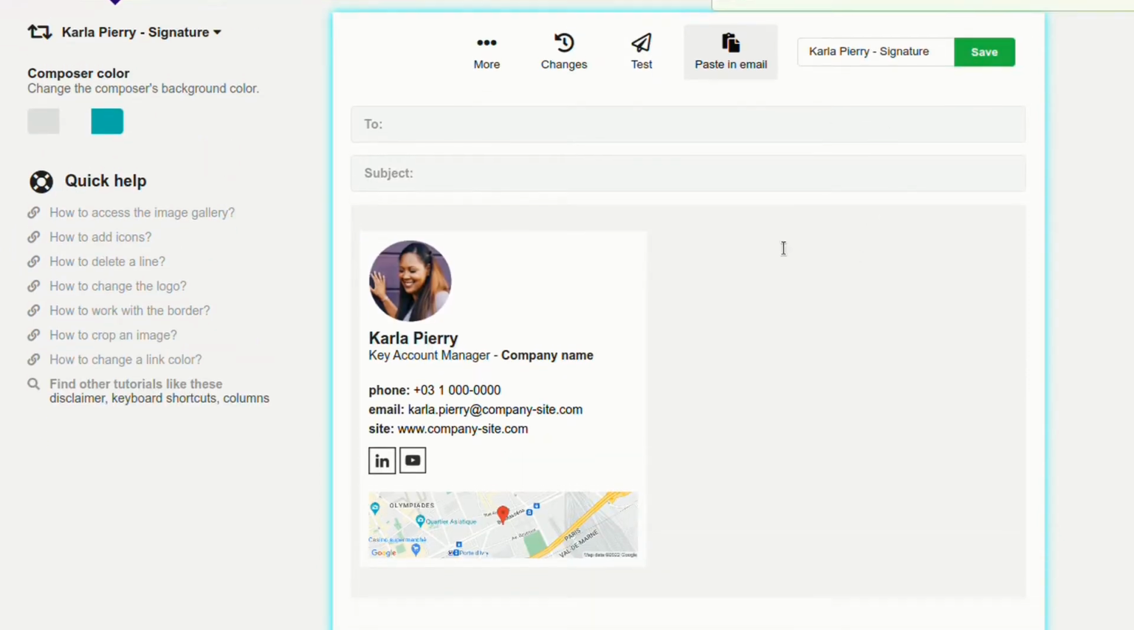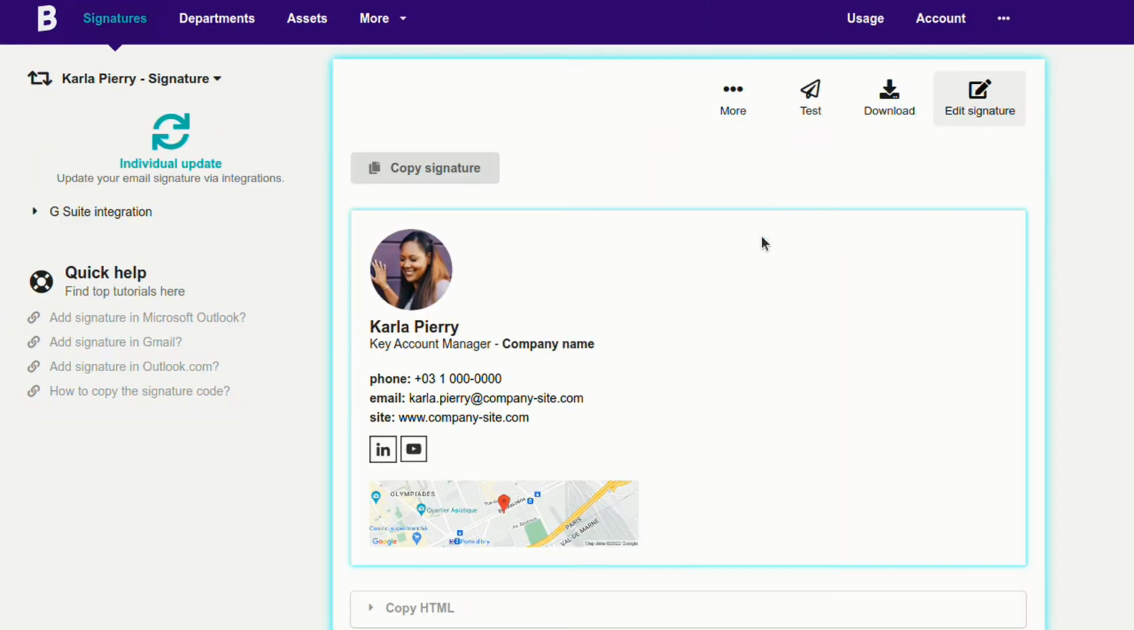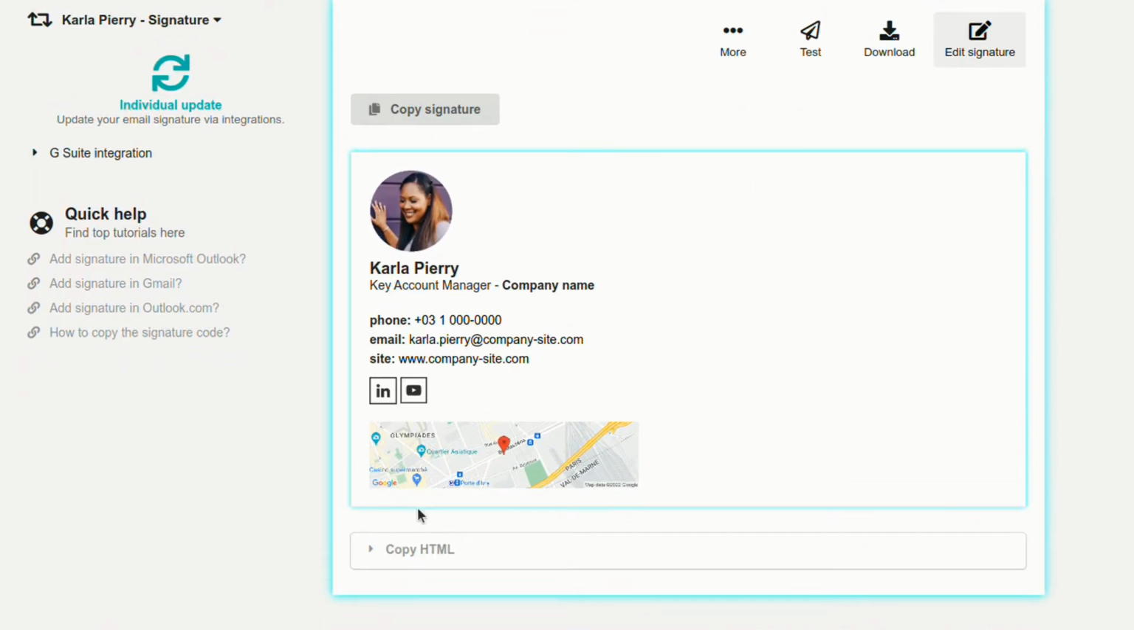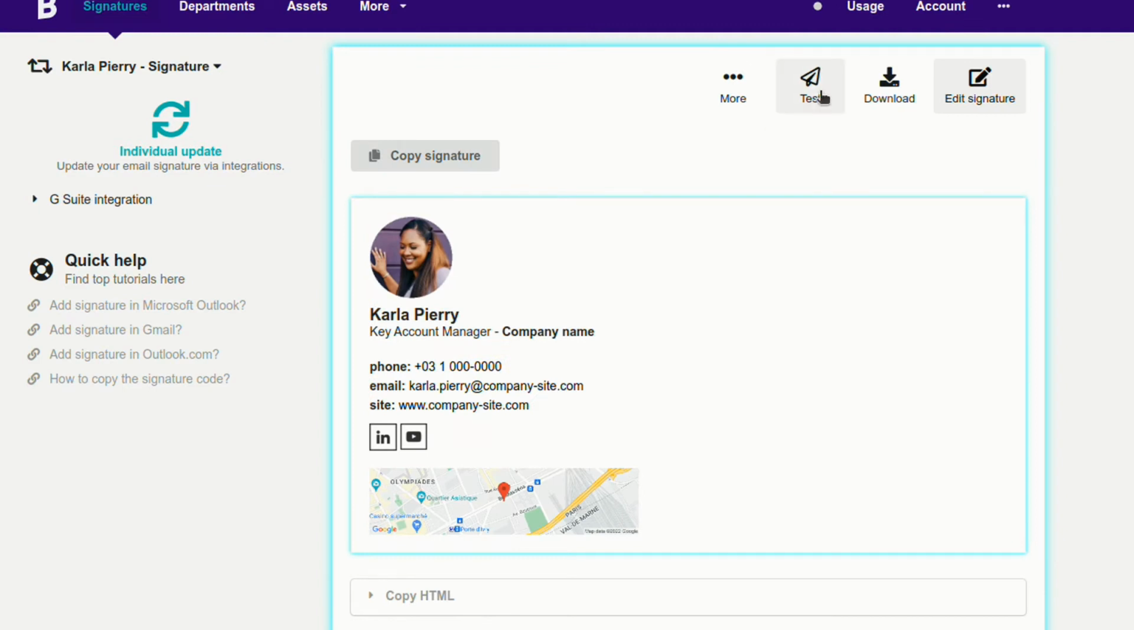The signature is complete. Save and click the Paste in Email button. You can copy the rendered signature content on this page, email a test, share, or clone to create a similar signature.